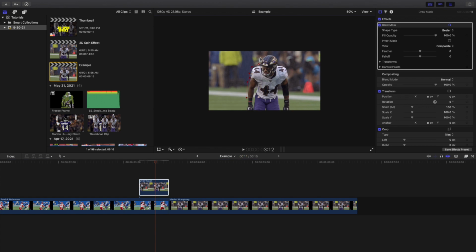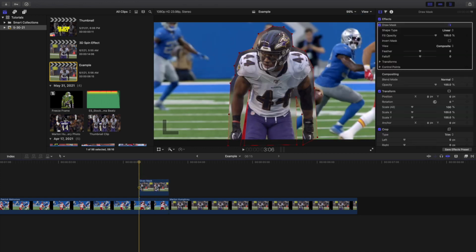So I'll just do a rough selection of Marlon Humphrey right here. Just do a rough outline. Obviously you could do a much better selection, but just for the sake of the video. However, you may not want a nice selection. I've seen some videos where they actually purposely have this cutout effect. So it all depends on the look you're trying to achieve.